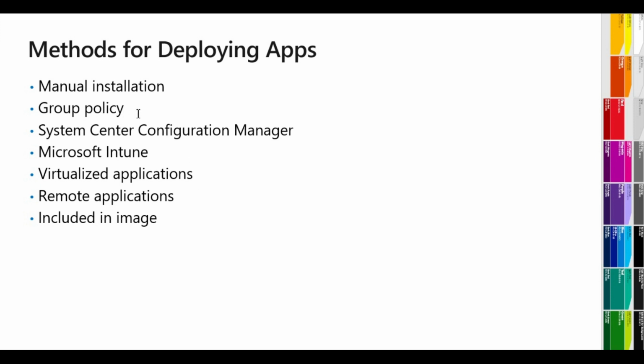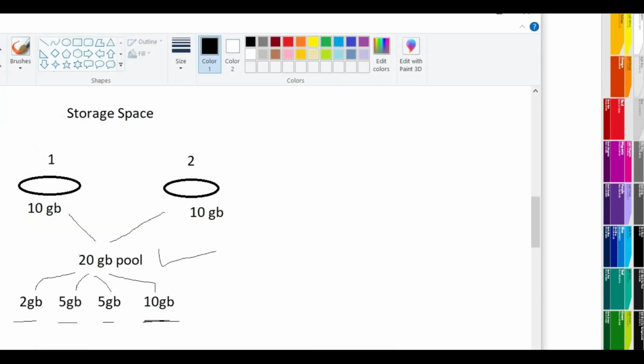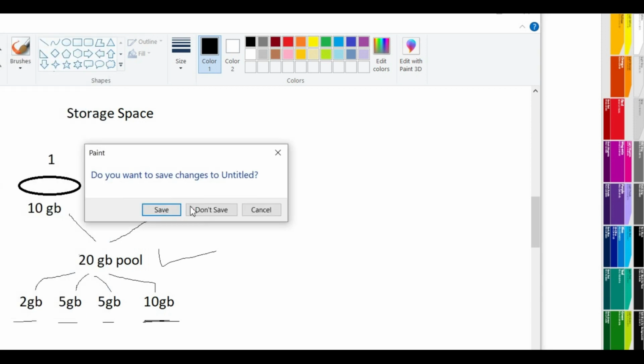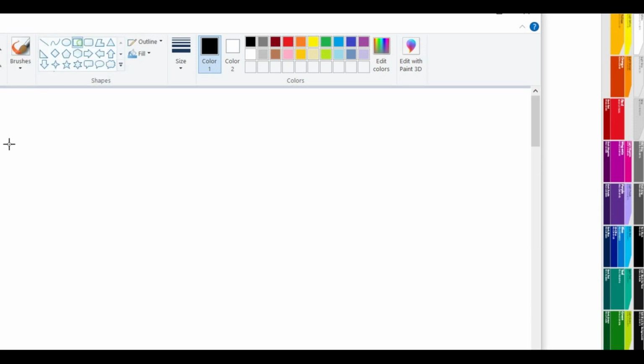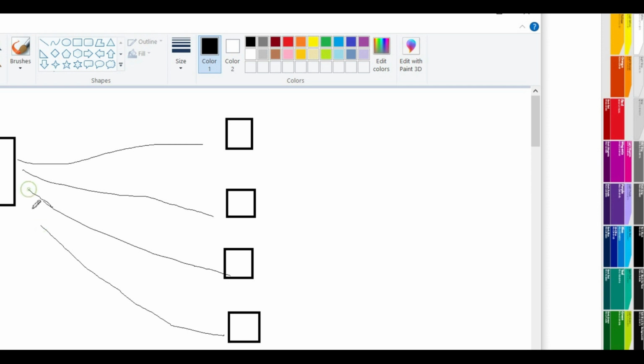Group policy. With group policy, you can deploy the applications. For example, you have servers and you have many different kinds of client machines. From the servers, you'll be able to deploy the applications to many different client machines. That's another option we have from Microsoft servers. How to do that? The group policy.